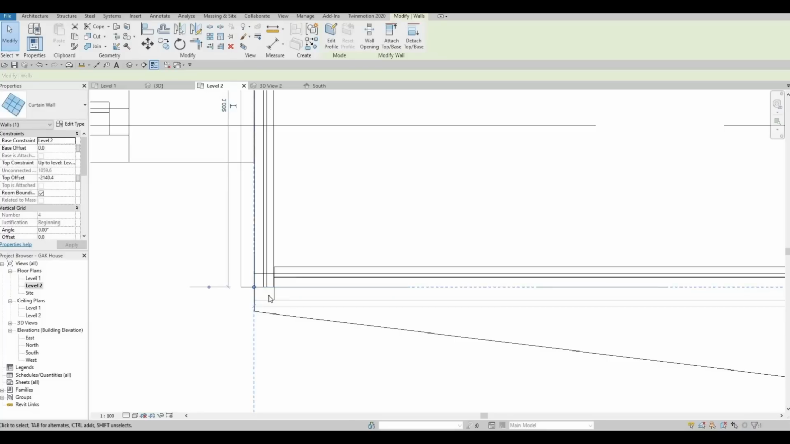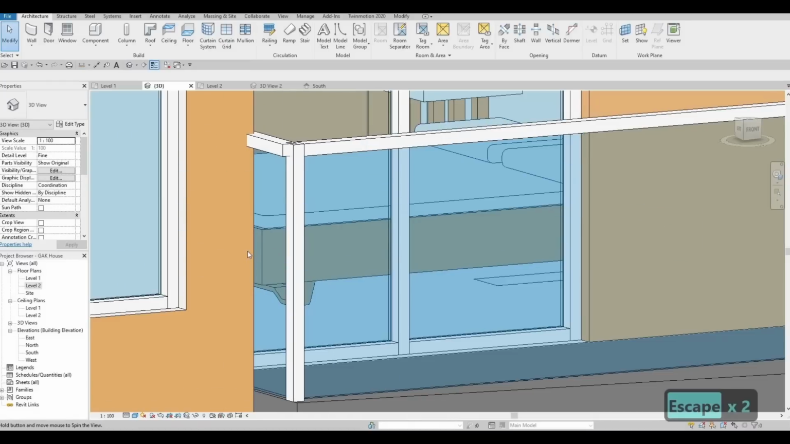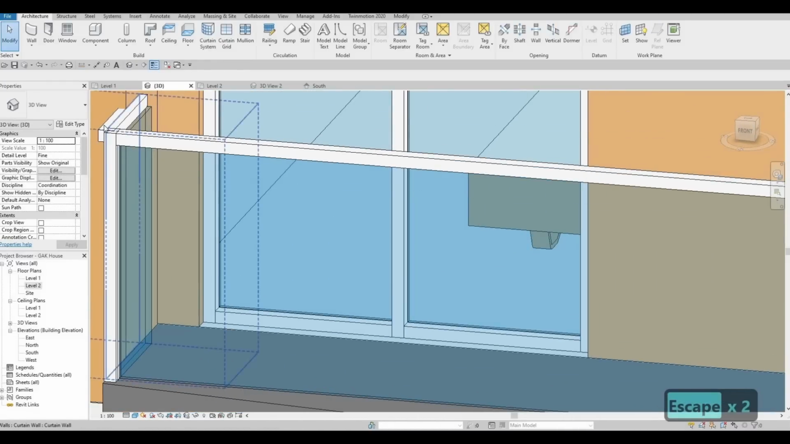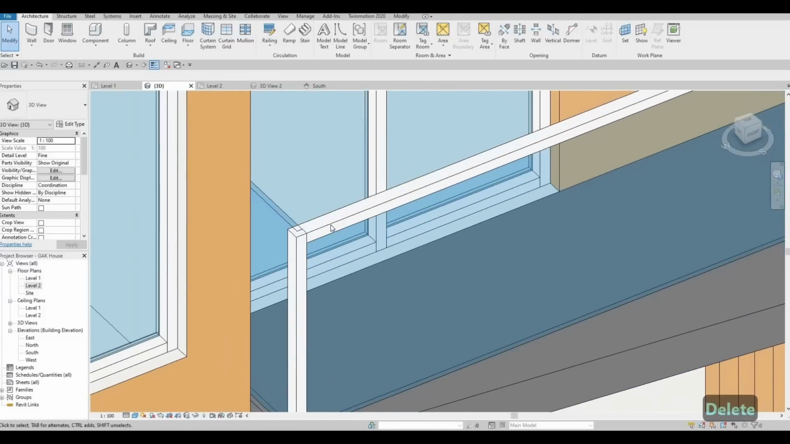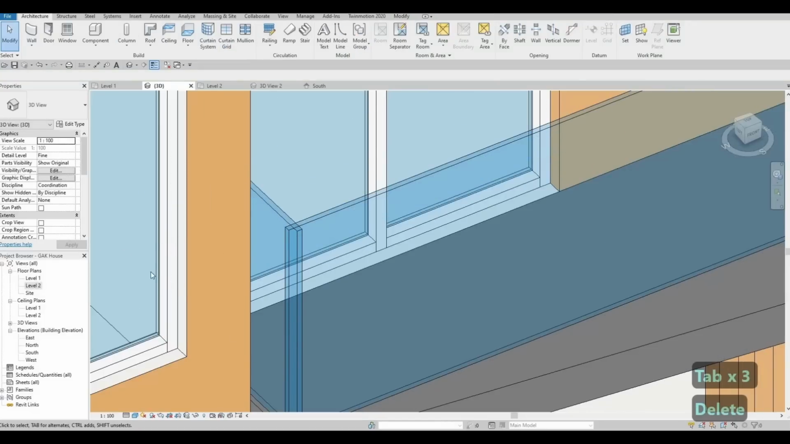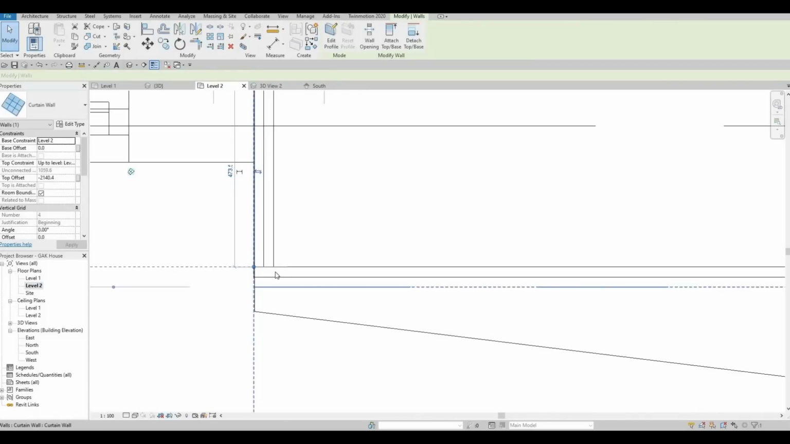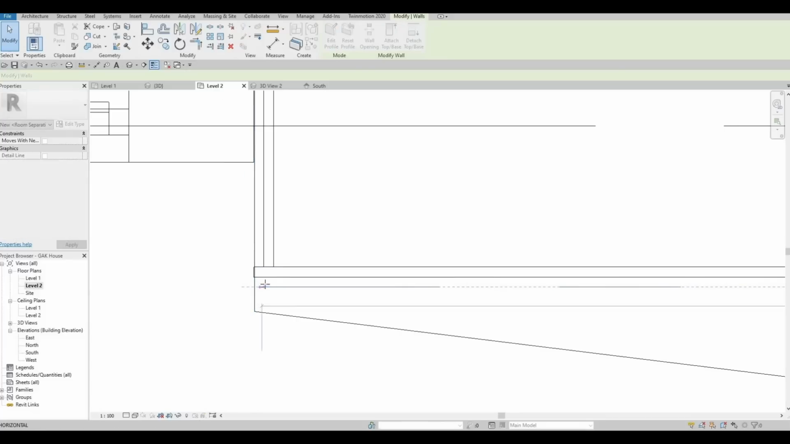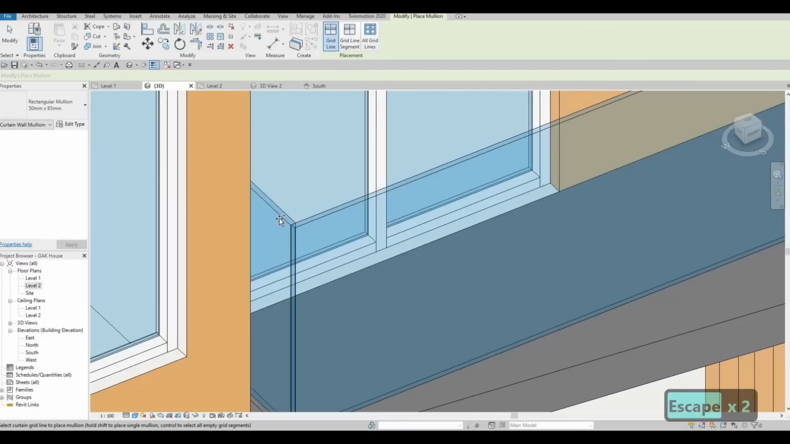We're just gonna extend this. Couldn't see this properly, so I'm just gonna delete it for now. I need to see the connection. And then now we could go back and add mullion.